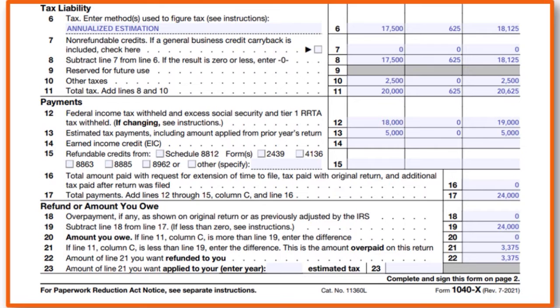And you can see that here it says, do you want the IRS to refund it to you? I say yes, of course. And if you wanted the IRS to apply it to a certain year in the future, they can do that too. But I want my money, so I want them to send me the cash.